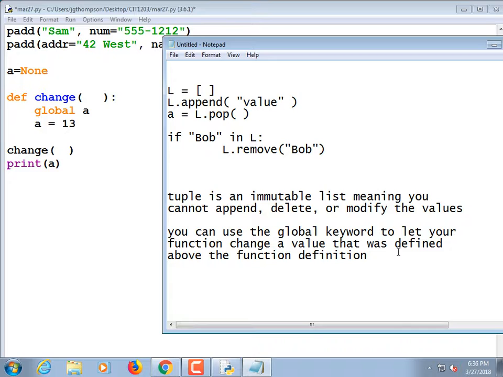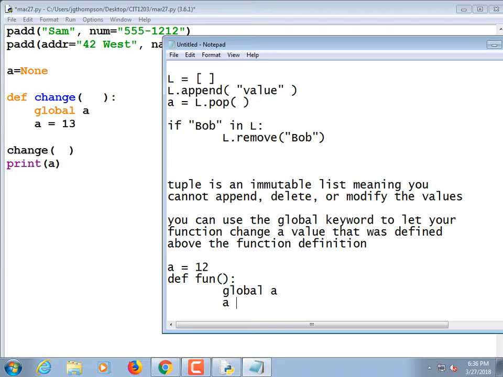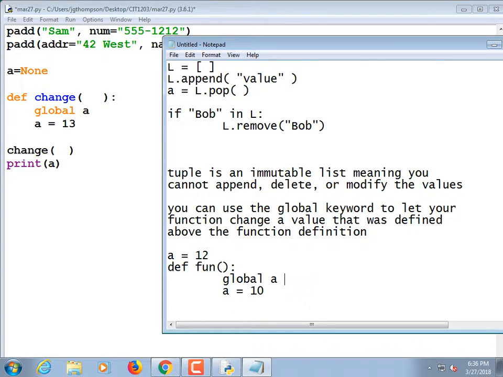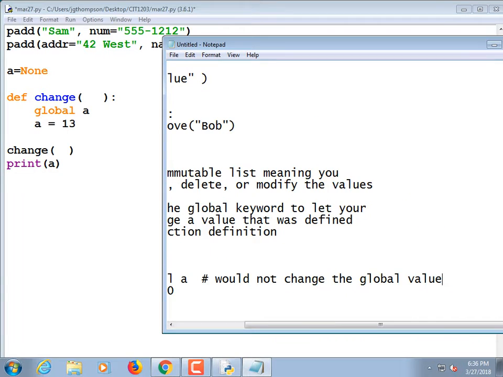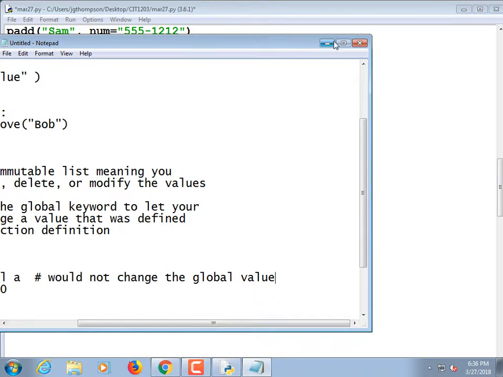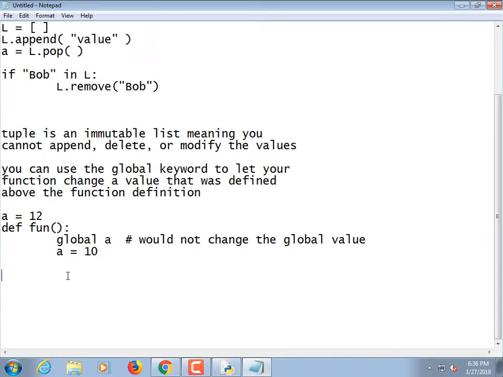So use the global keyword. Like A is equal to 12, and then define my function. I have to do global A, and then I can change the value of it in here. If I did not have that line, it would not change the global value. Something really bugs me about that, and I haven't figured out what yet. Okay, so the global keyword specifies which scope you're operating in.